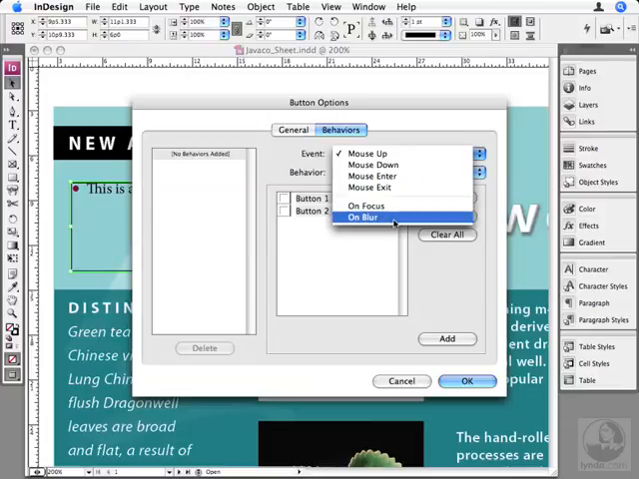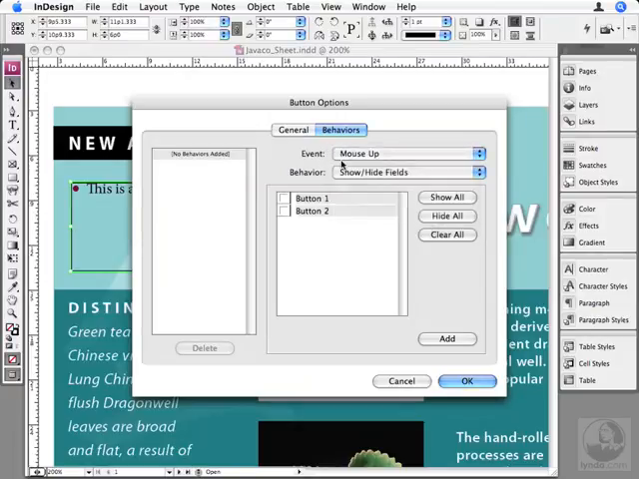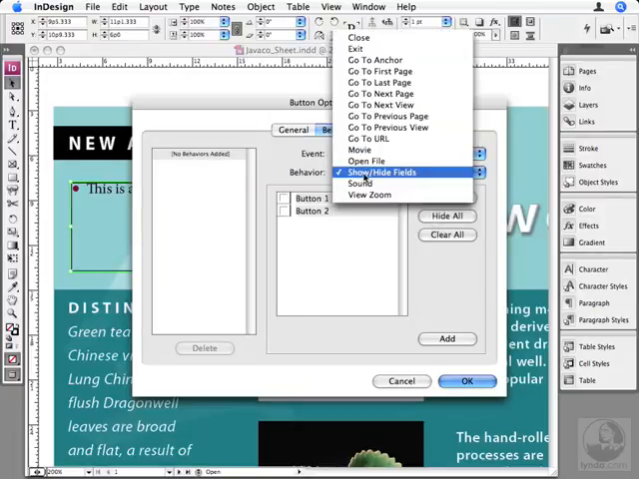And focus and blur, in Acrobat, you can tab to an object. Any of these buttons, you hit the tab key to go over to it. And focus means you tab onto it. Blur means you tab off of it. So that's just a little terminology there. That's what those events are about. But we're going to leave this set to mouse up for right now, and we're going to choose a behavior. And you have a lot of different behaviors here. For example, you can do something with movies or sounds, and we'll be talking about those later in this chapter.